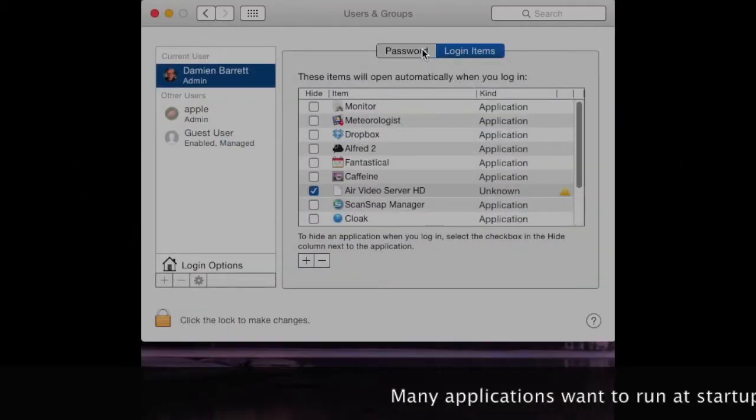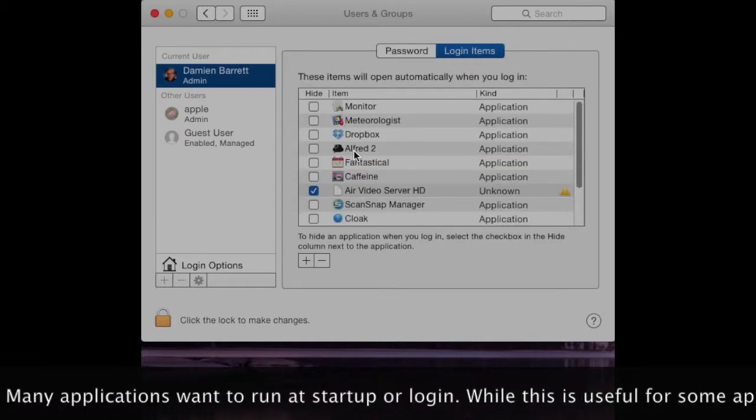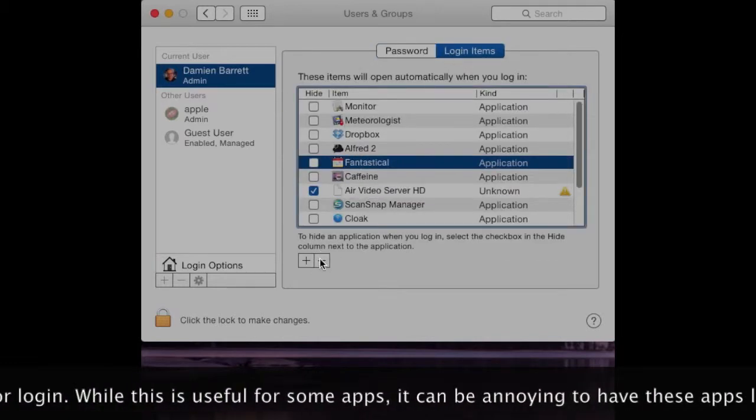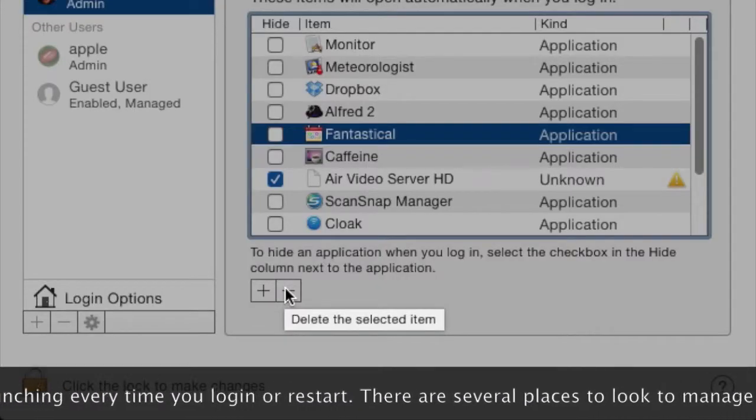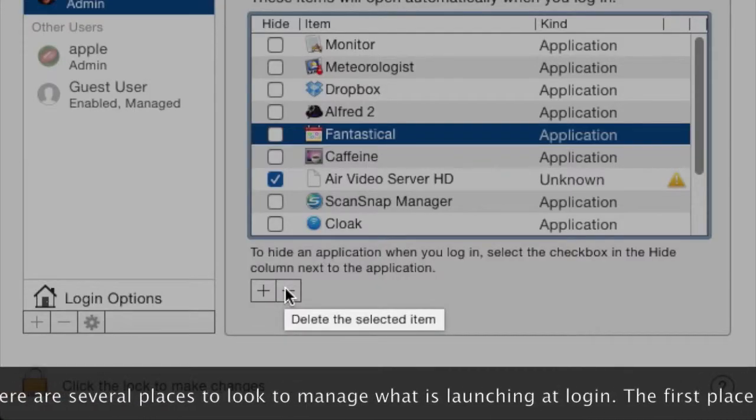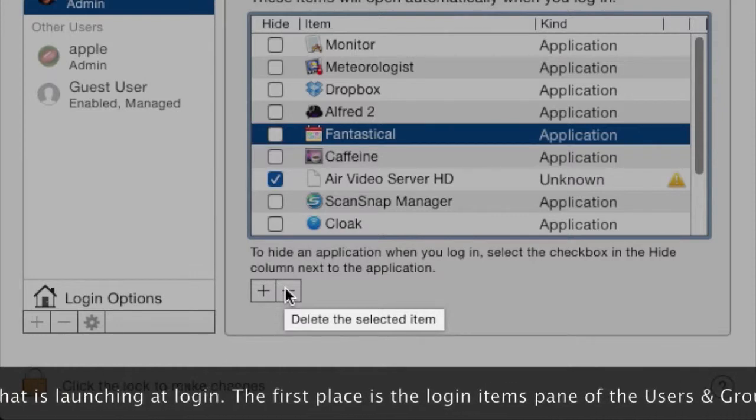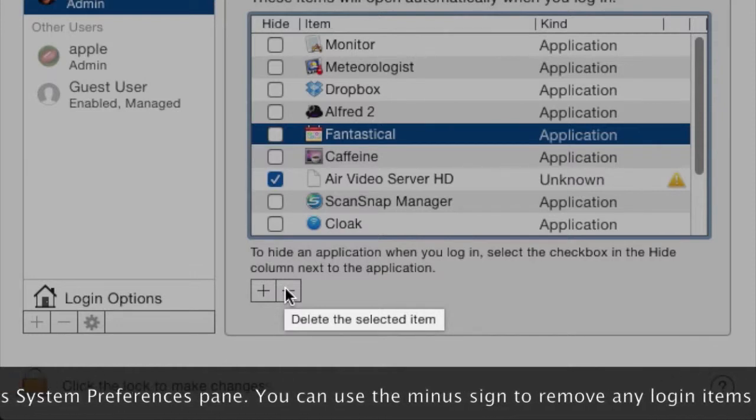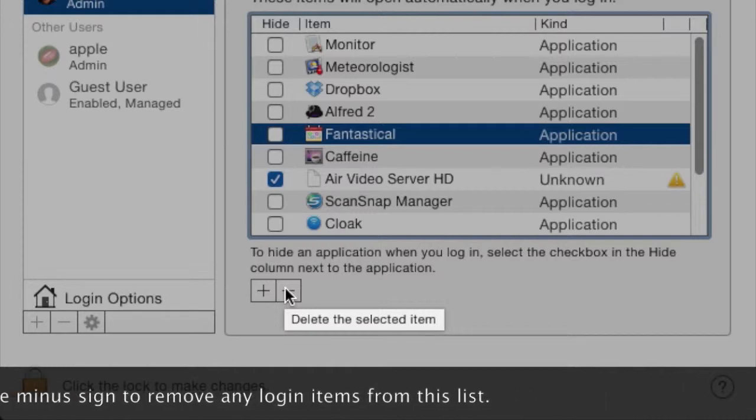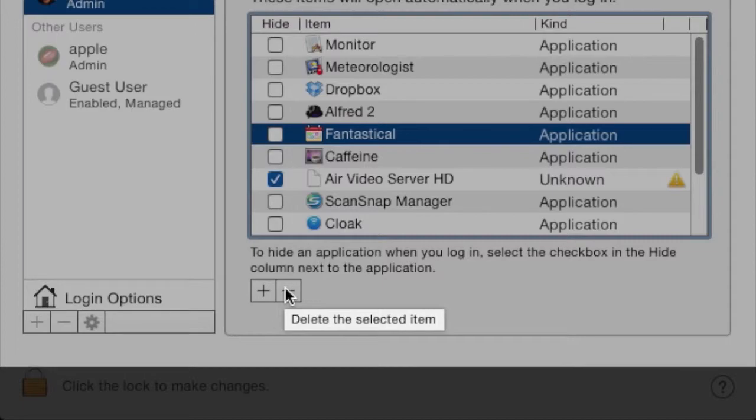Managing startup items. Many applications want to run at startup or login. While this is useful for some apps, it can be incredibly annoying to have these apps launching every time you log in or restart your computer. There are several places to look to see what is starting up at login or restart. The first place is in your user's login window preferences. This is accessed in the System Preference pane for Users and Groups. Select the items in the list and remove them with a minus sign.